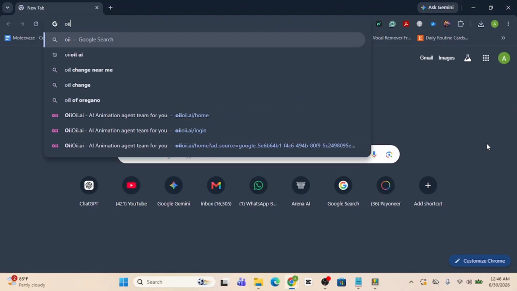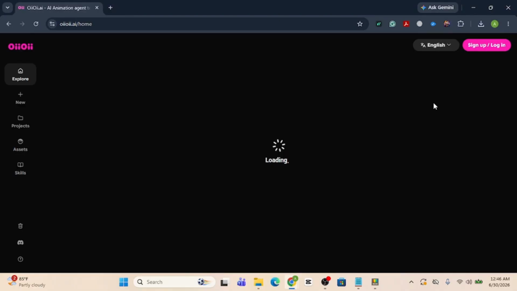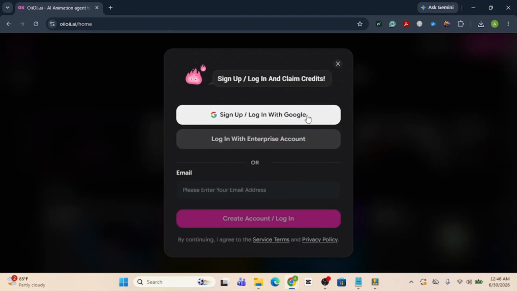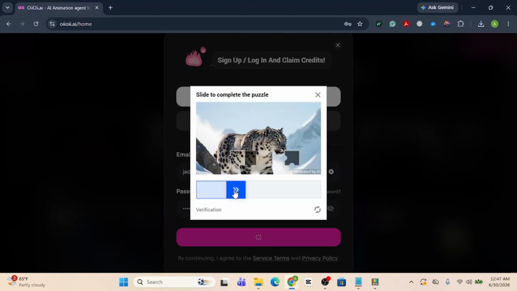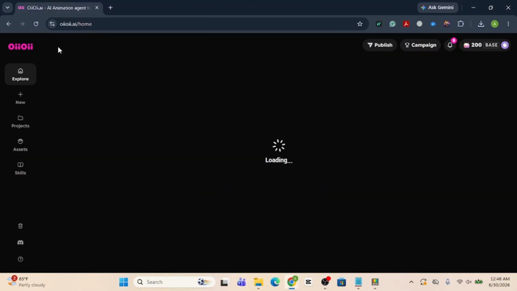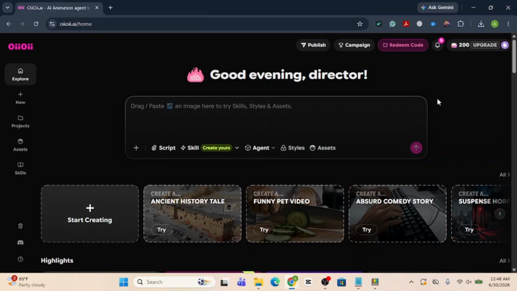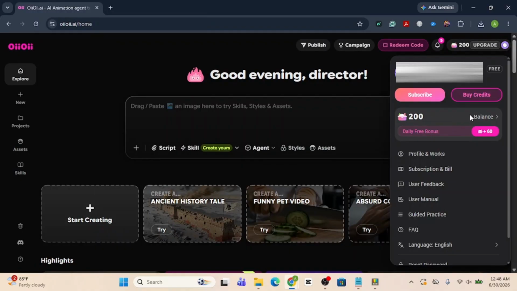The production platform we're using to access the Grok 1.5 engine is called Oe AI. Head to the site and log in directly using your standard Google or Gmail account. The moment you clear the initial onboarding dashboard, look at the top right corner. The system automatically injects 200 free generation credits straight into your balance.